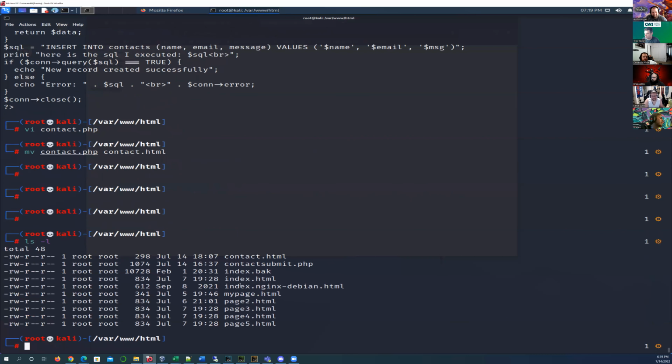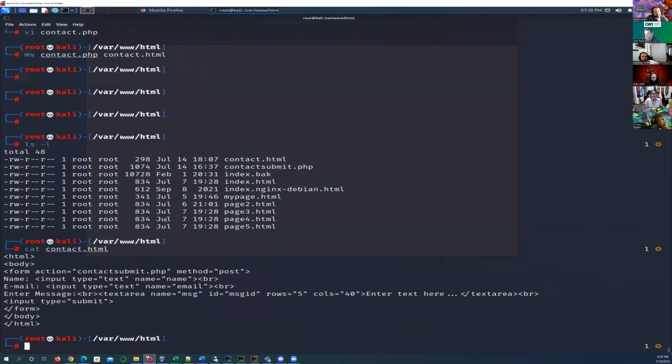So I have some pages. And by the way, remember the root for your web server by default for Apache is /var/www/html. So I have some pages in here. I'm going to cat contact.html. And here is the contents of this file.